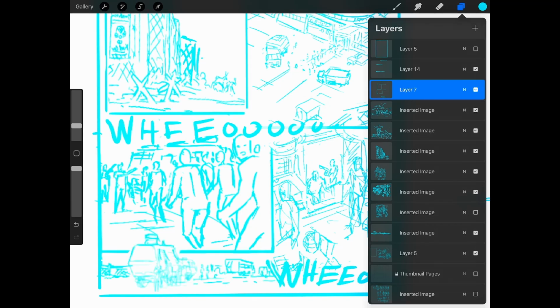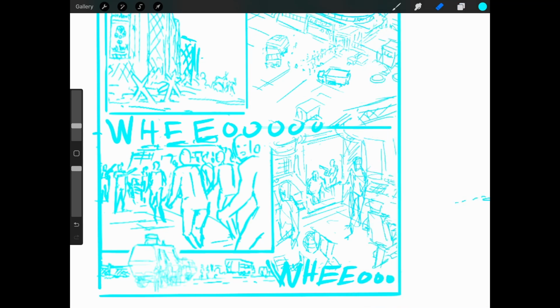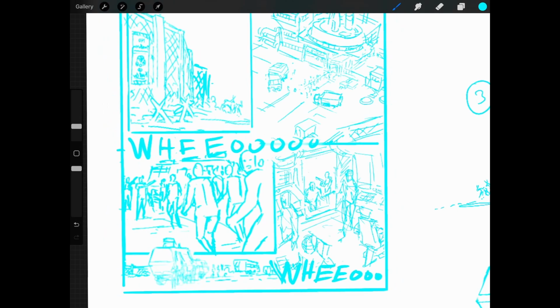Like I said before, nothing is written in stone. You have to do some modification as you go along. And here's the page. We started with a 6-panel plan, but it turns into a 7-panel page total.